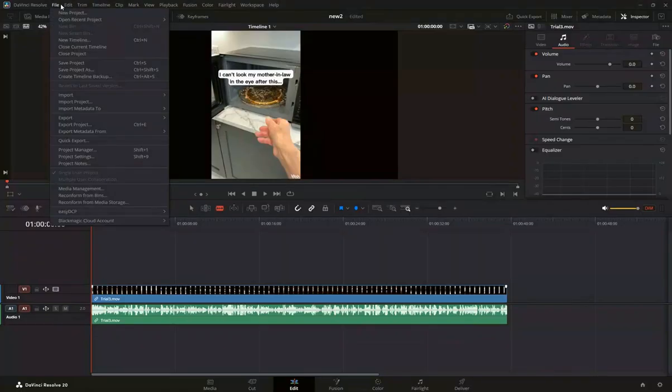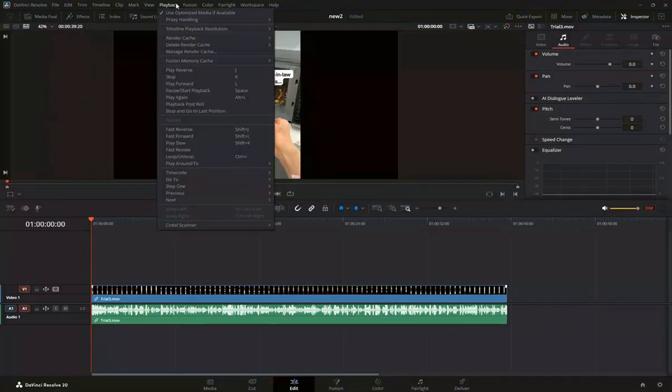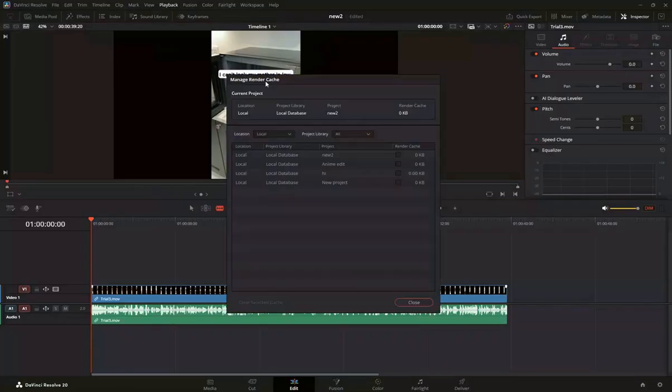Now, return to your project and go to the playback menu at the top. Select Render Cache and choose Smart. This option allows DaVinci Resolve to automatically determine which clips and effects need caching, improving playback performance.